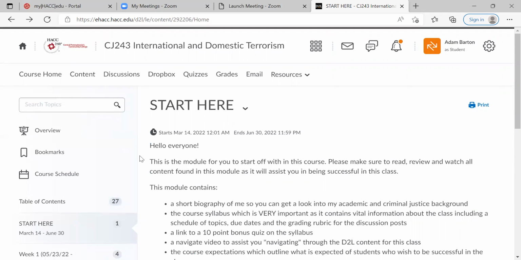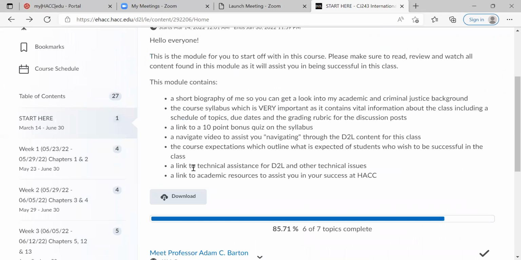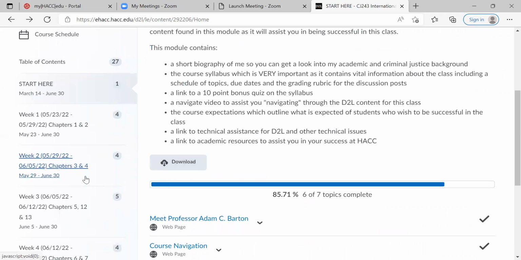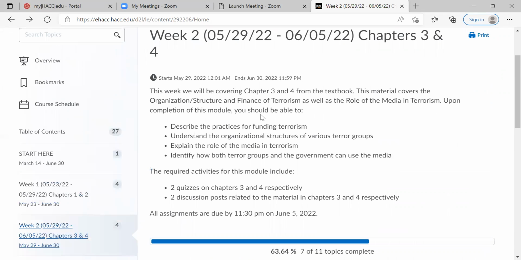This is basically our course. Always start with the start here. Make sure you cover all the information and move on to the modules. Each module does have a start date. You cannot start the week 2 module until week 1 is completed. And when I say completed, not just the work, also the time frame. Module 2 will not become active until May 29th at 12:01 a.m.